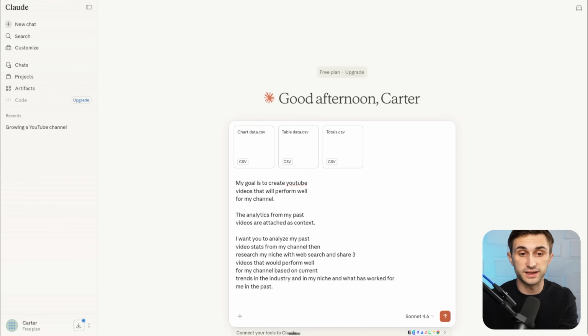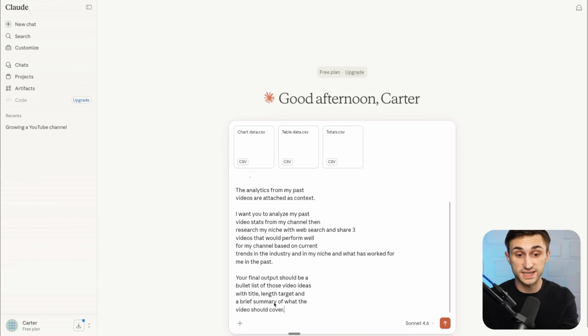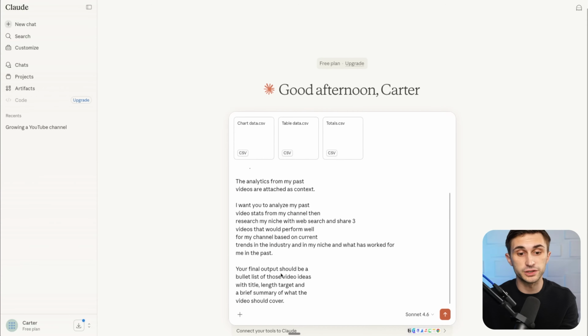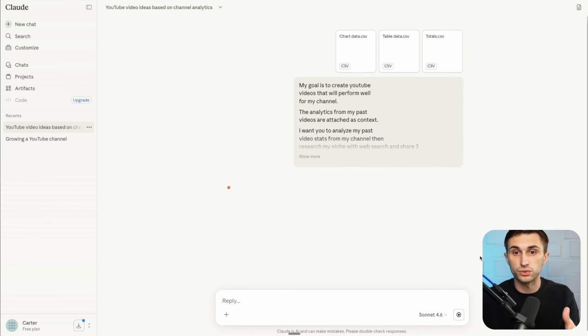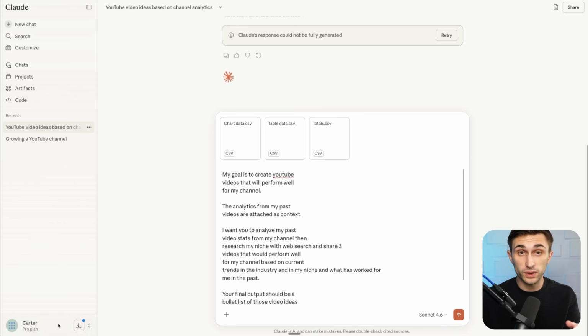And finally, I need to give it the output format. So I'll paste in the output format. Your final output should be a bullet list of those video ideas with title, length target, and brief summary of what that video should cover. Now let's go ahead and send this off and compare how well it does to that generic response from before. Now, before I send this off, to get the most out of this, I've upgraded to the Pro plan. So let's go ahead and send it now.